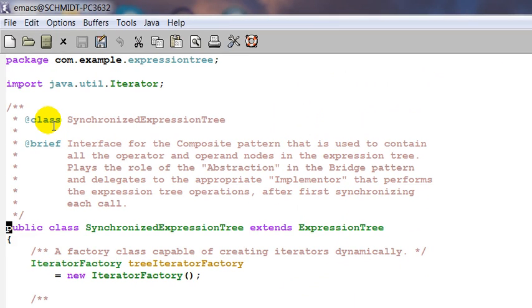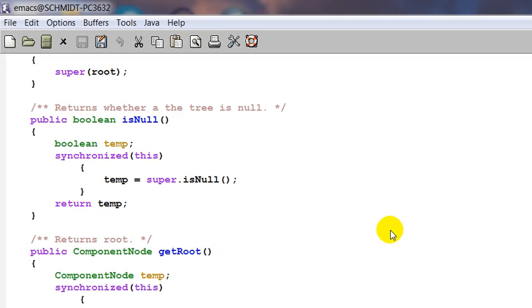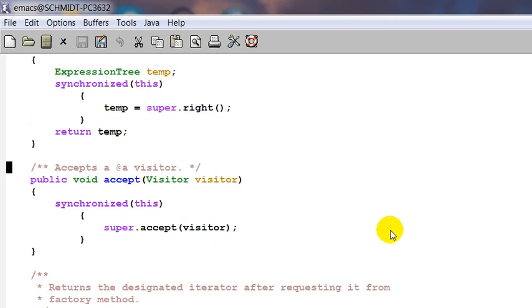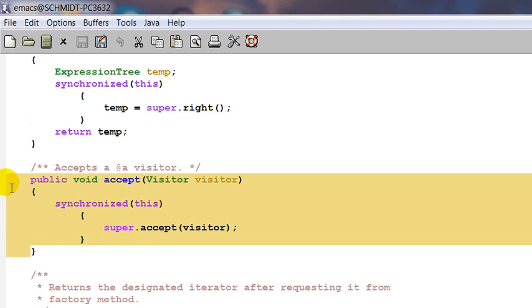This is the synchronized expression tree, which extends expression tree. All of its methods use synchronized blocks in order to provide thread-safe access to the underlying composite data structure, which itself is not thread-safe. We have not made any attempt to put locking or synchronization into those methods.